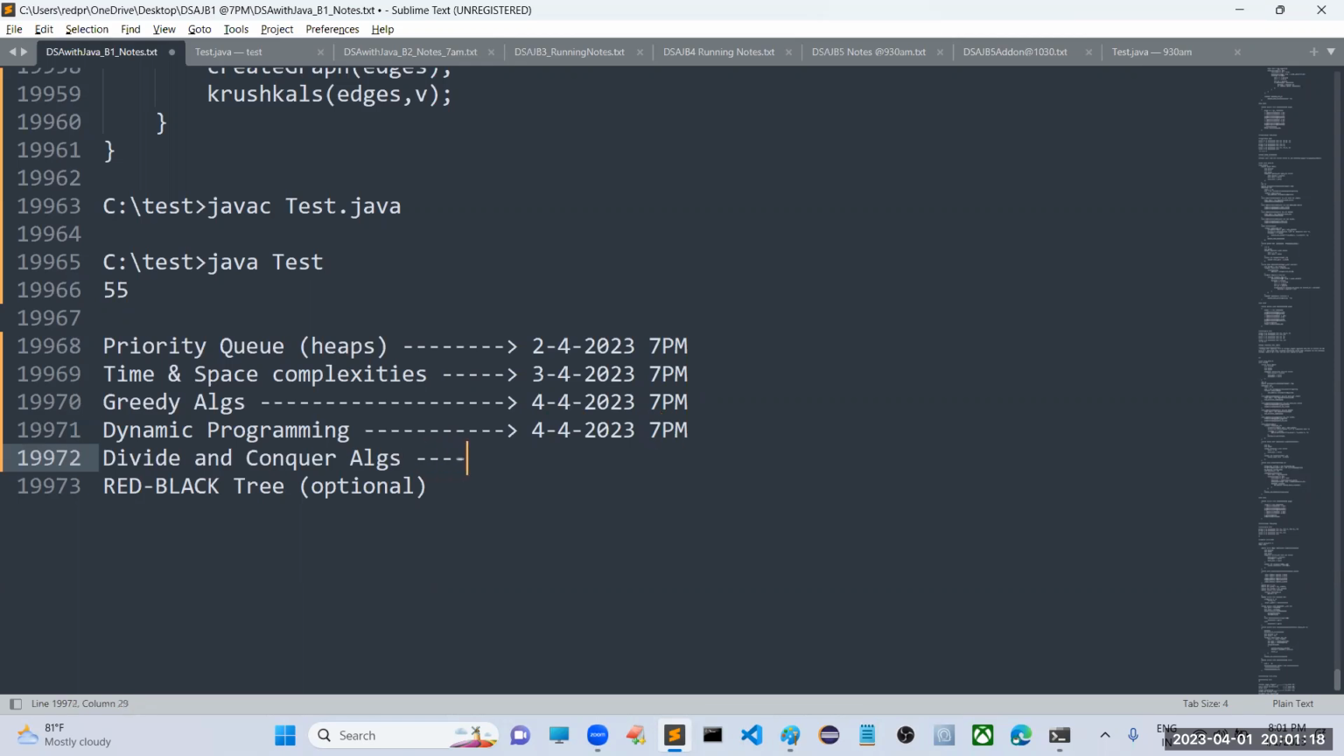Next, divide and conquer. Of course, it is a small part. I will talk on this on the fifth. After that, red black trees and AVL trees, I will cover on the sixth and seventh. Maximum by the 7th we will wind up this course.